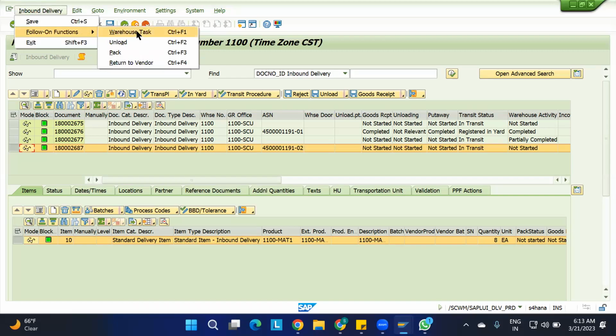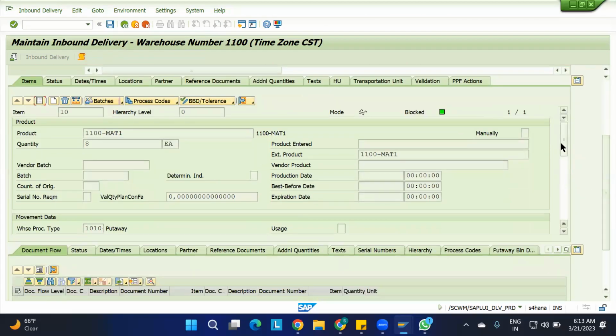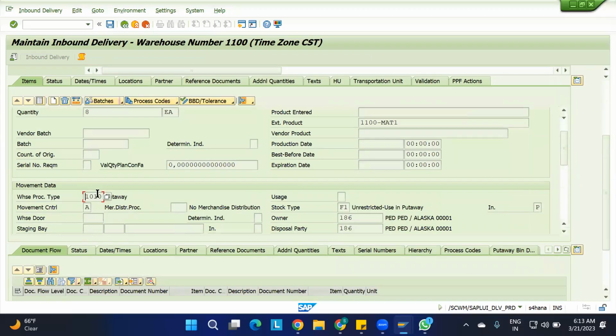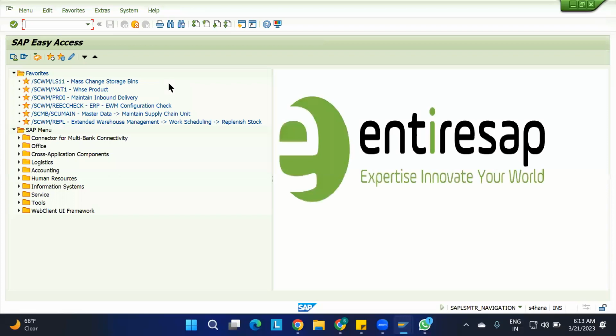Once the warehouse task is generating, you should have maintained your WPT, because a warehouse task can only be completed once it has the source and destination area. Here, if you go to the item level and check your WPT, it is determined as 1010. Yesterday, for this WPT, I determined it, meaning I gave the source bin. Just see the path.